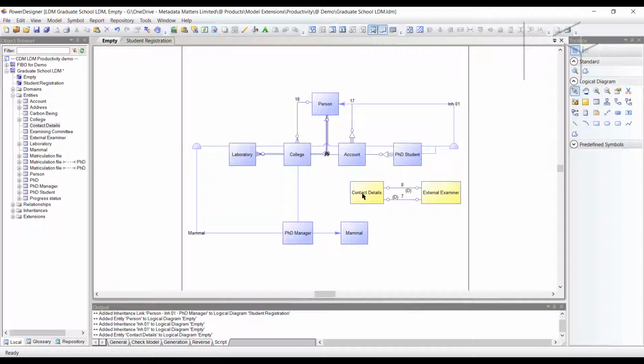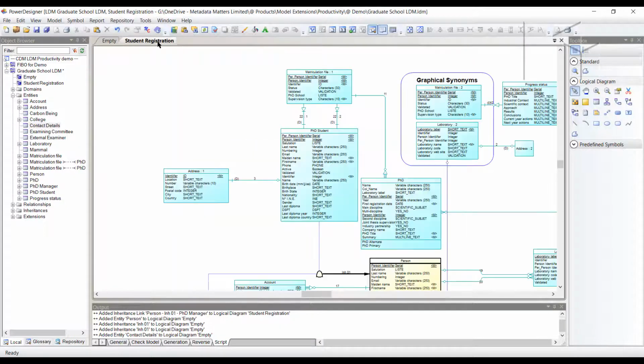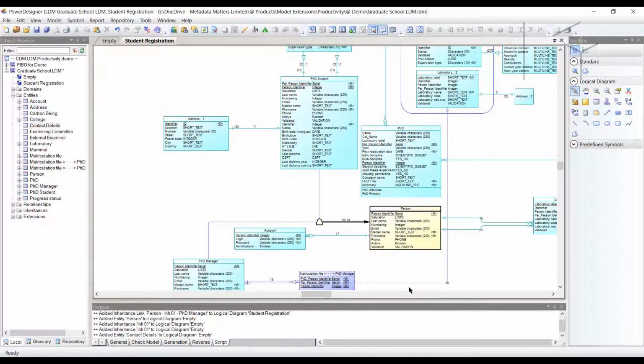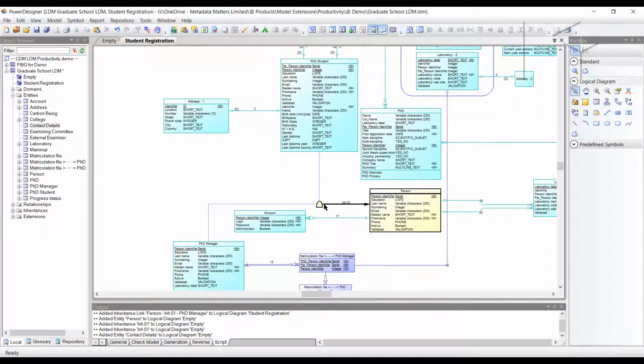Okay, now I'm going to show you another new feature. Let's go back to our student registration diagram here, and we know that person has a couple of subtypes because we added the second one, PhD manager, to the diagram.